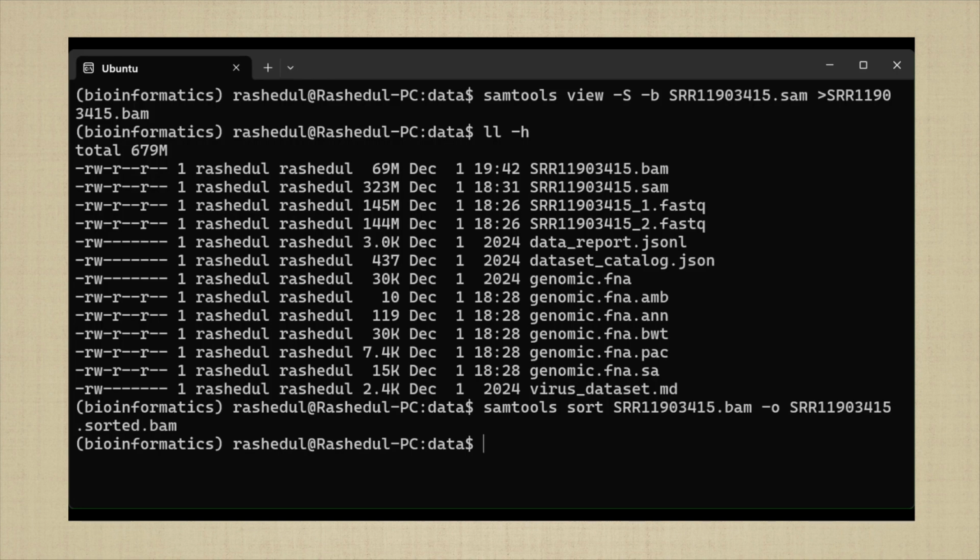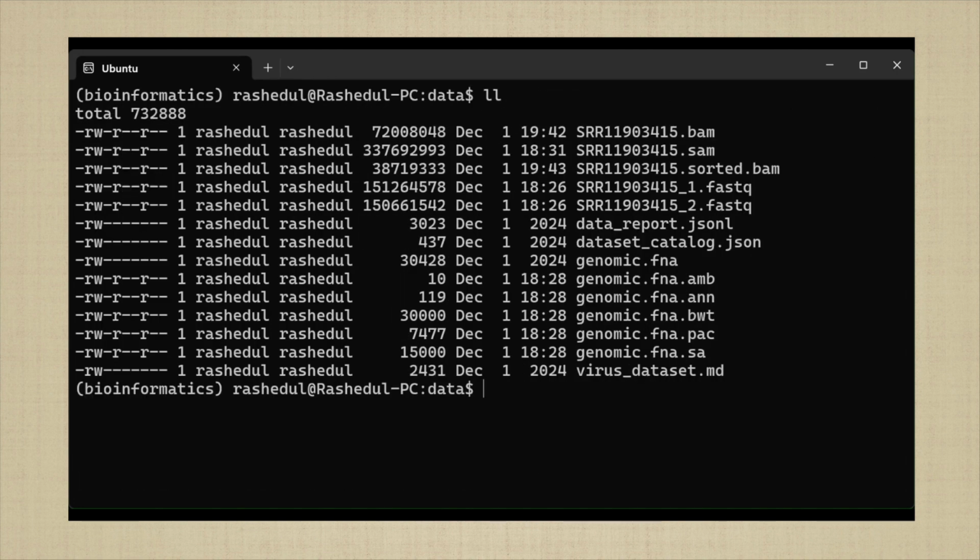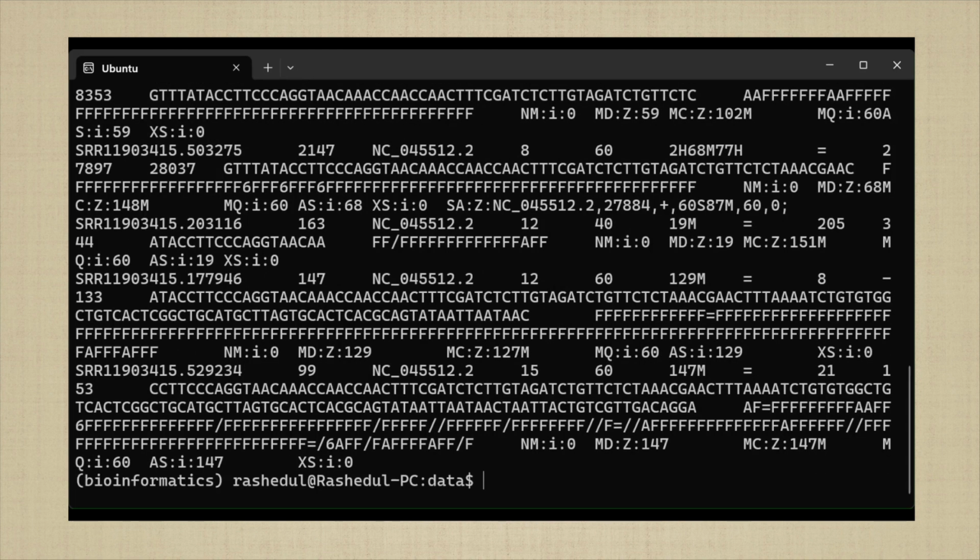And this will sort the BAM file by coordinates. Now we can take a look into the BAM file, whether it is sorted by coordinates or not. We can use SAMtools view to open a BAM file. Let's look into the header.